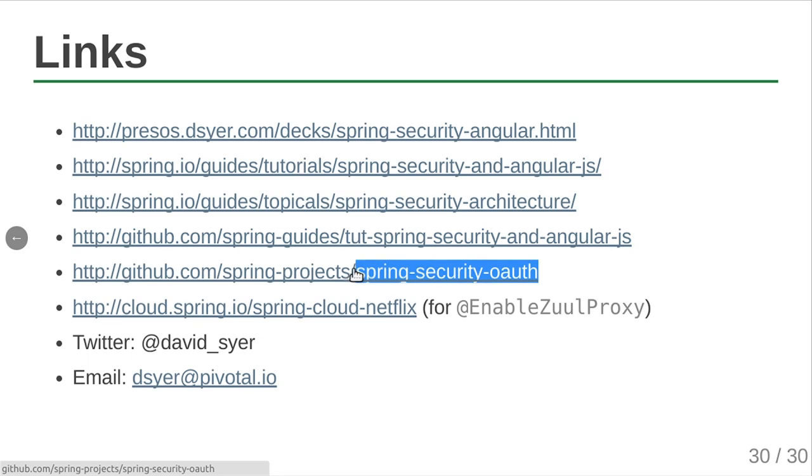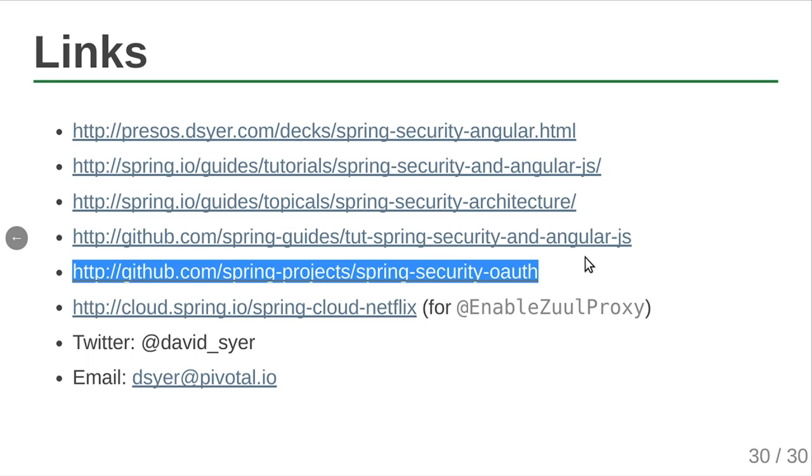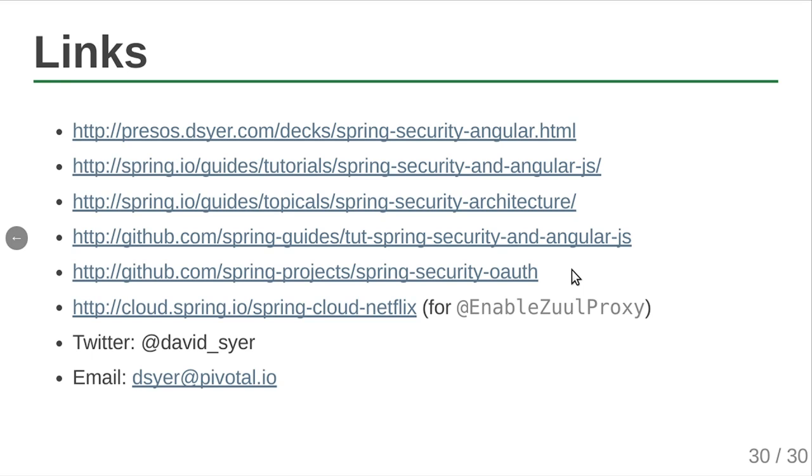The OAuth 2 code that I used in the auth server that I didn't demo today lives in a separate project, which I used to be the lead of. I guess I still am. Rob, and if anybody's interested, I'll tell you what the plans are for that. But Rob and Joe are taking that over, basically. And then there's some Spring Cloud stuff, basically for @EnableZuulProxy, so that I could create a proxy declaratively.